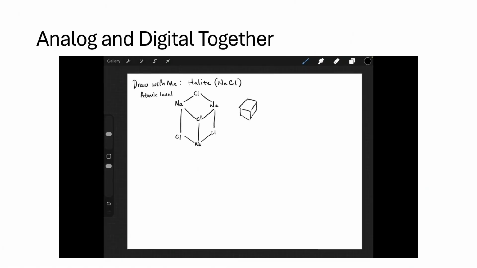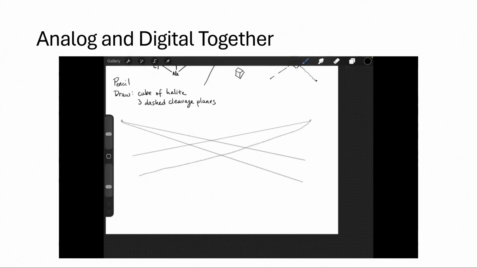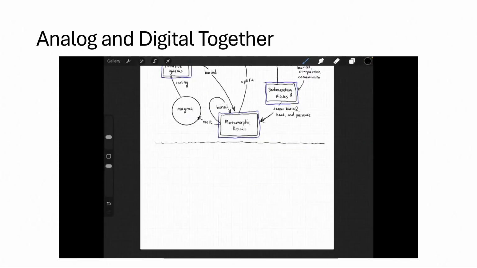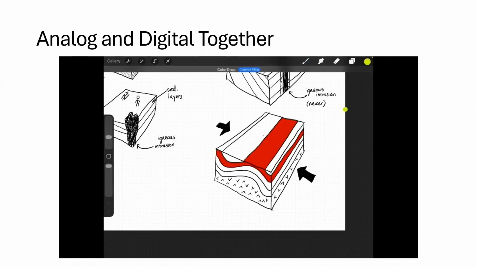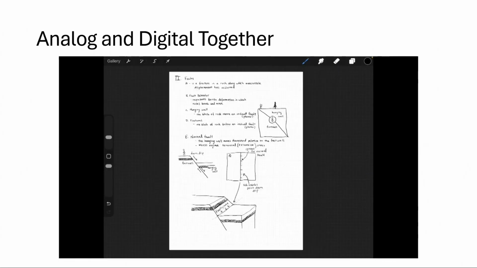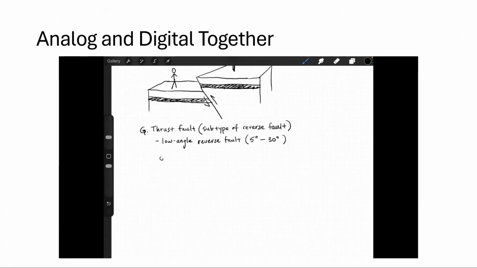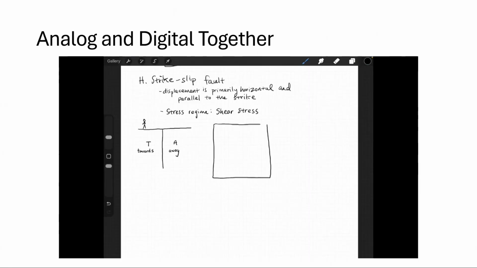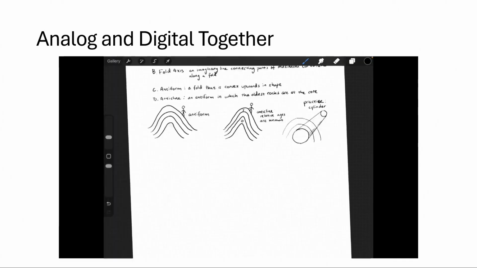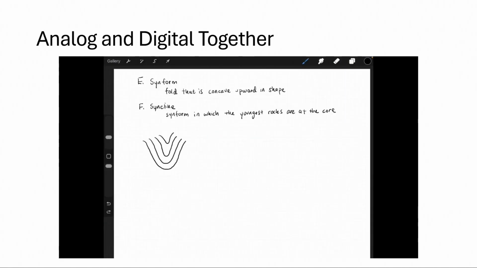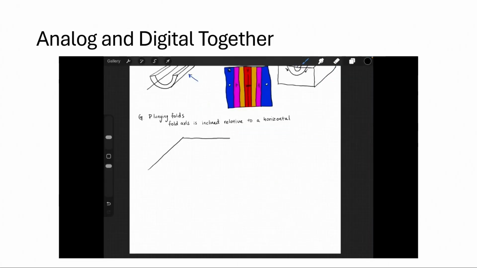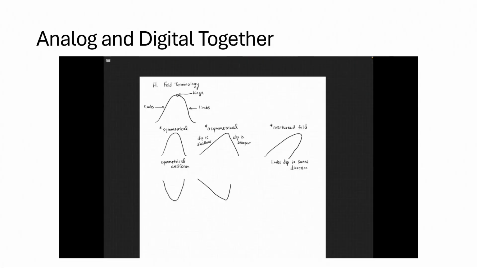I'm also a fan of analog. So I teach 2-point 3D perspective drawings. I draw lots of block models with the students. These are just examples of what students draw along with me. And so they become familiar with representing these geologic structures in 2D and then 3D paper representations. And this I use in concert with the 3D models.